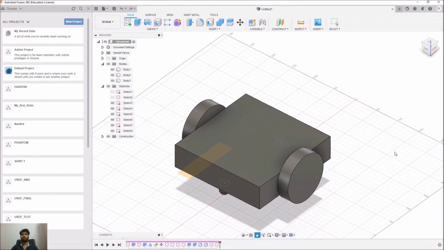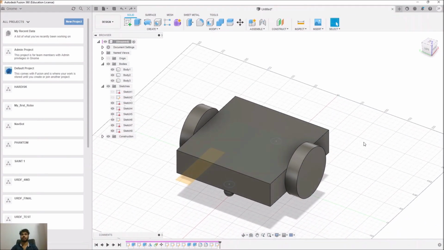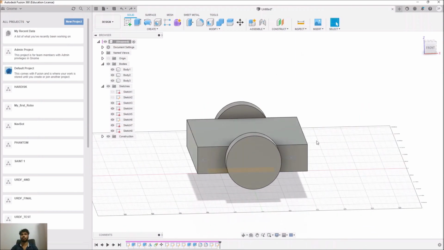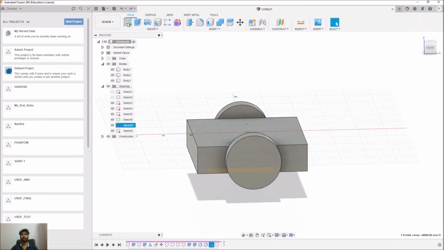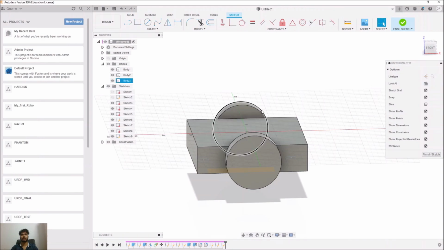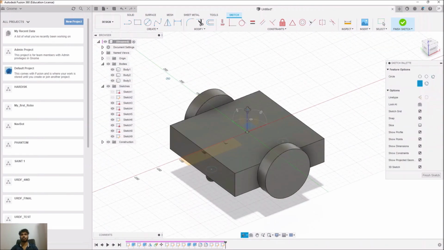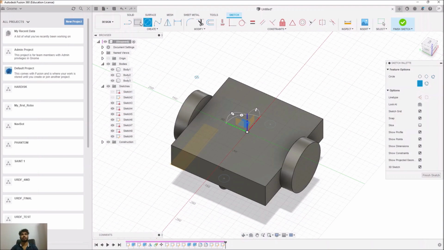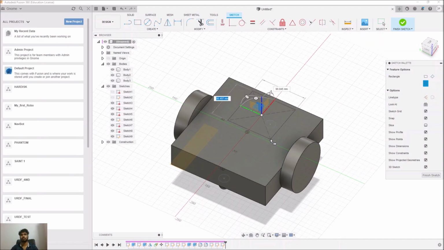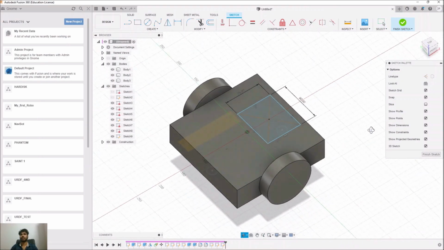Okay, so let's continue by adding sensors. That is, we'll add a lidar to the top of the robot. So we'll select this plane and we'll create a sketch. So our plane is selected, and we will draw maybe a rectangle over here. We'll select a 2-point rectangle, and we can create it maybe like 75 by 90.